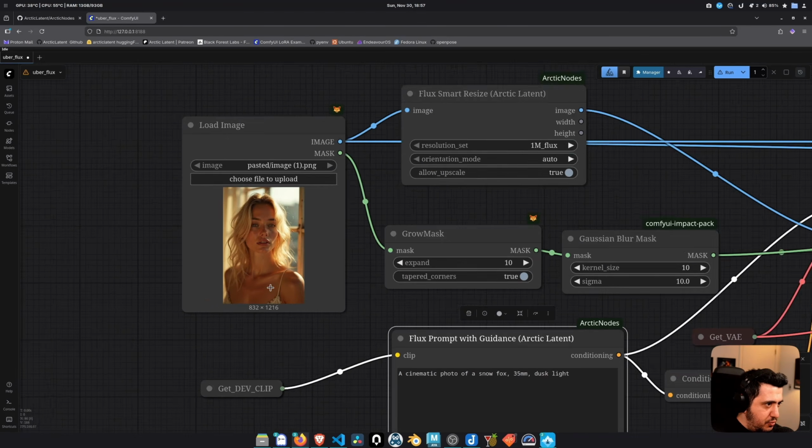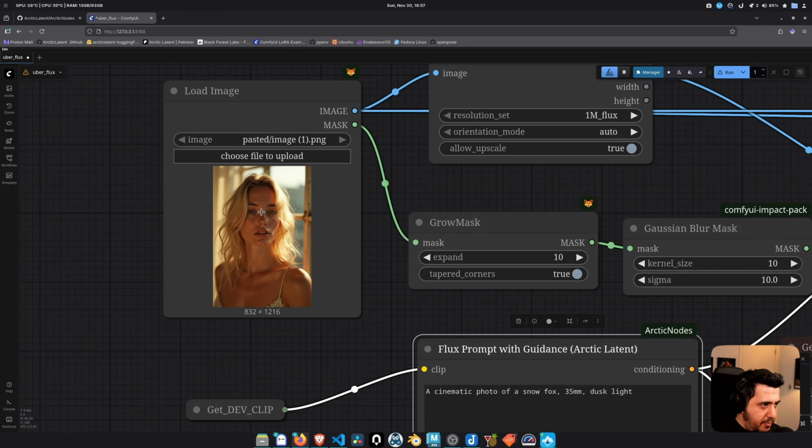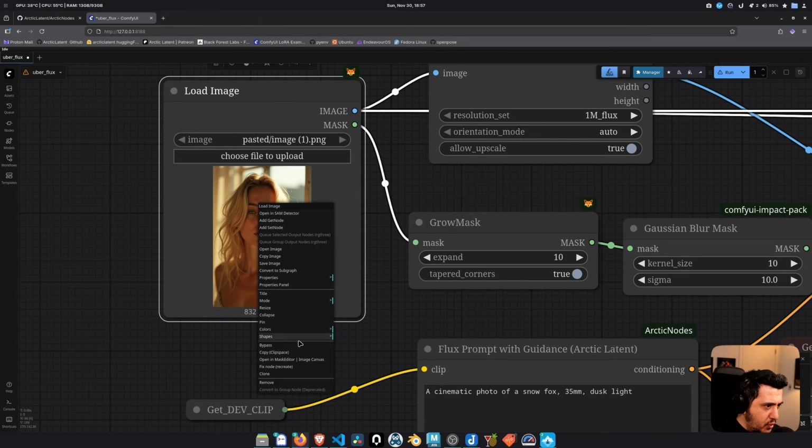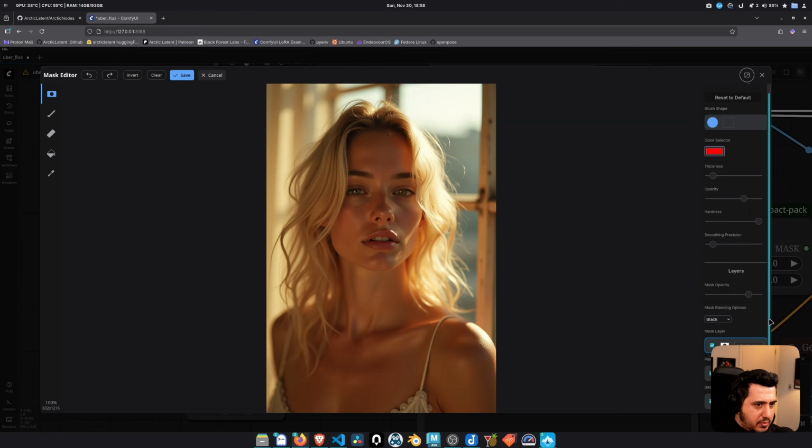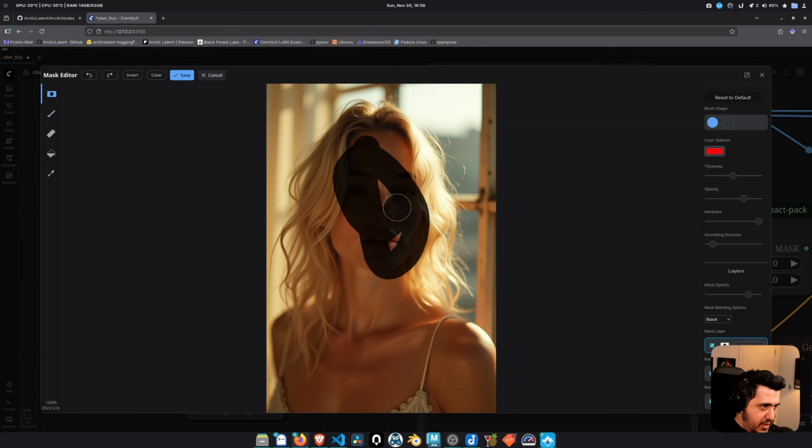I will show you how to use the mask editor. Just right click this image, open in mask editor, okay? It is just like a Photoshop brush: thickness, opacity, hardness, smoothing, precision, mask opacity. It has lots of options that we are not going to use everything. So as you can see, this is now your brush and this is your mask. So you mask like this, Ctrl Z to undo. So you can do this, or you can paint something and delete it, for example, undo.